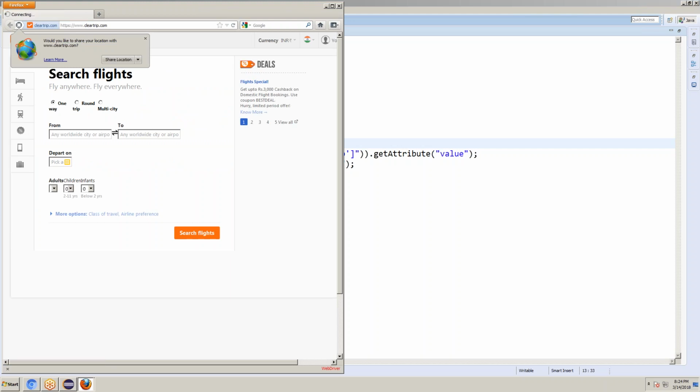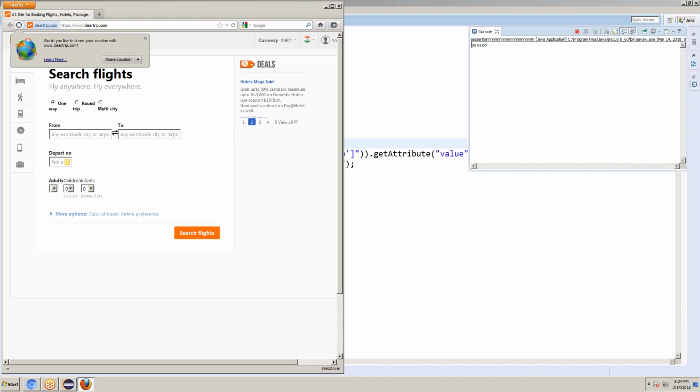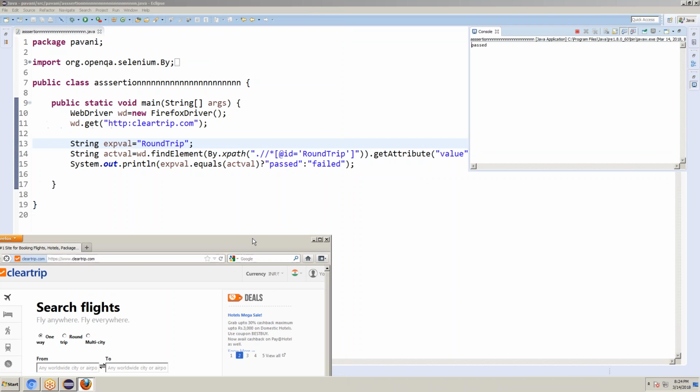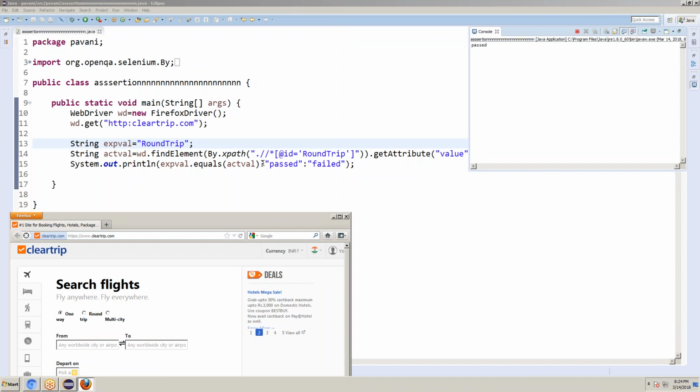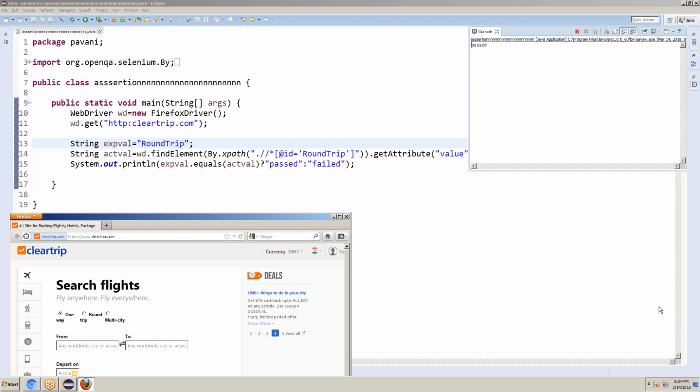Sir, where is pass and fail returned? It will come. So passed. Okay, I got it. So if you give true or false or pass or fail, whatever you want, you can give it. That is the concept of assertions. You can take rest now.